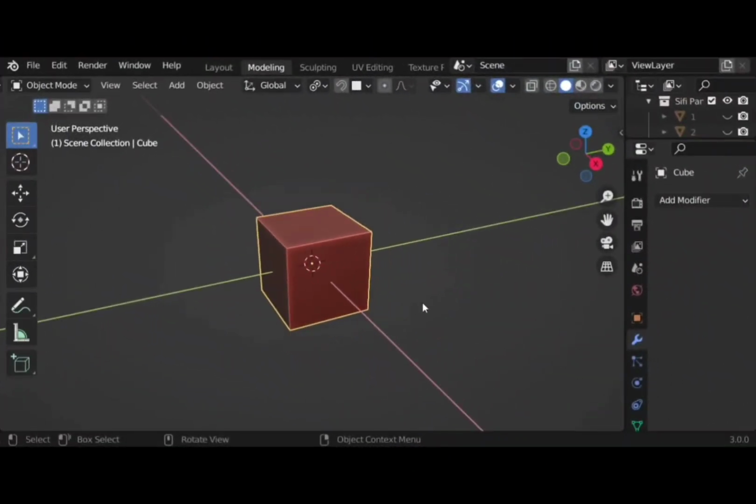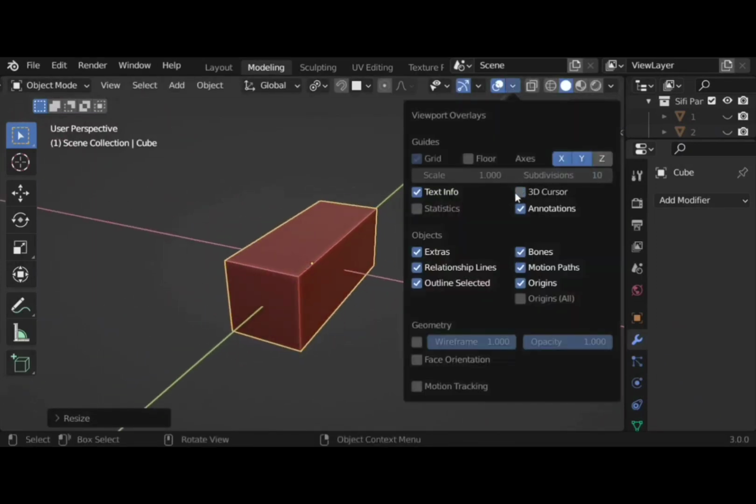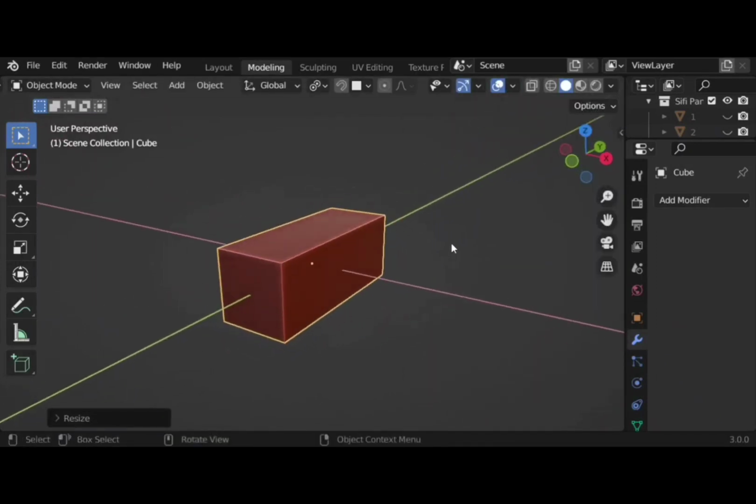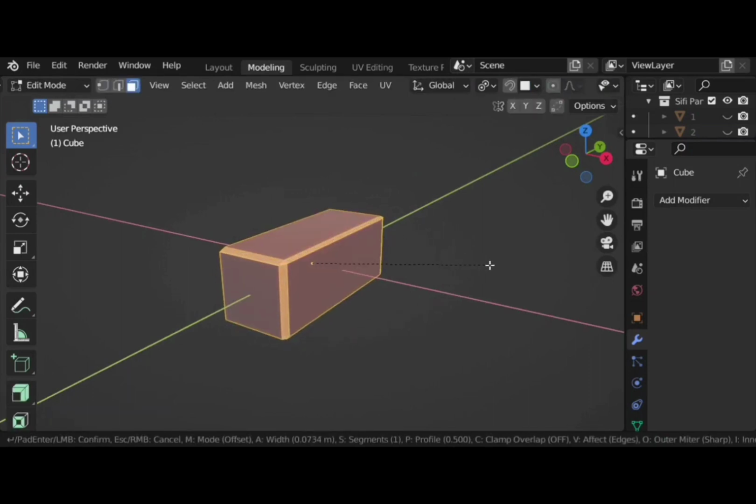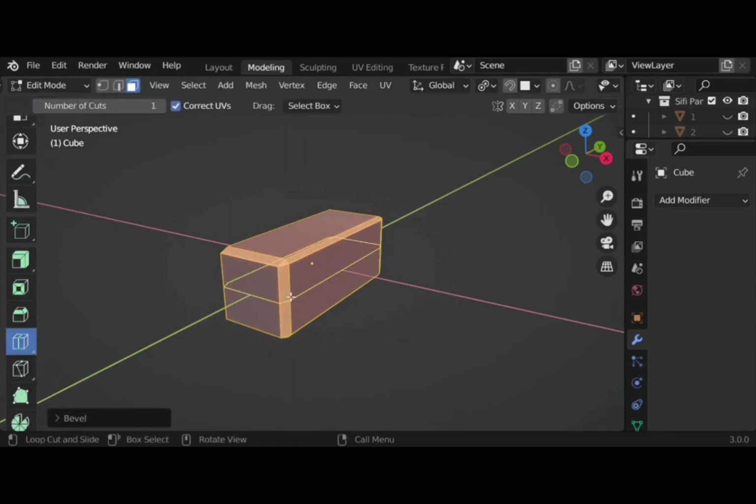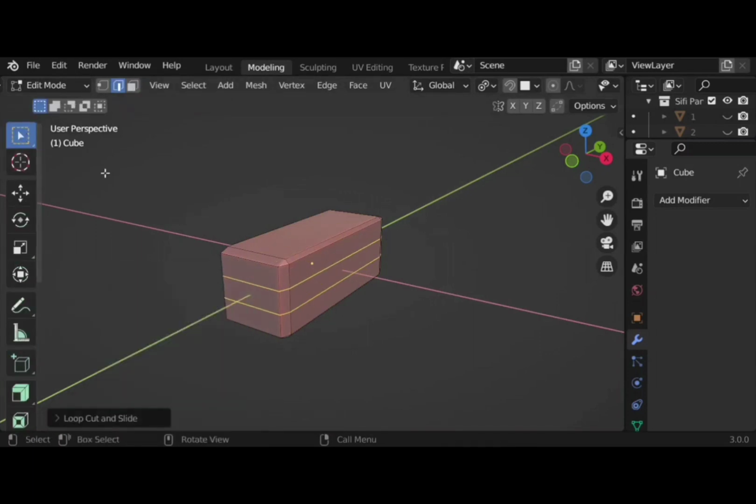Now let's add a cube. We'll scale it in the y-axis. We're going to go to edit mode directly because I don't think we need auto mirror here. So let's select the entire cube and let's bevel it directly. Okay, just a little bit. This is good. Now let's apply a loop cut. In fact, let's apply two loop cuts. So Control R and we can just give two loop cuts.